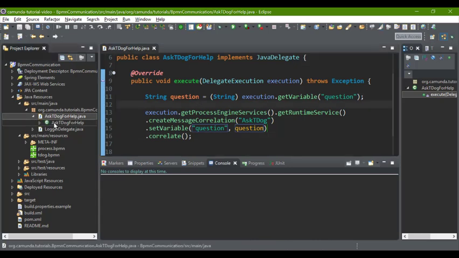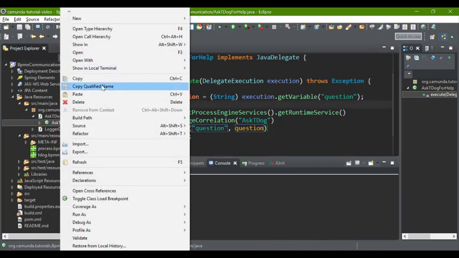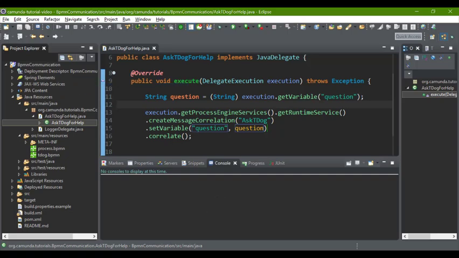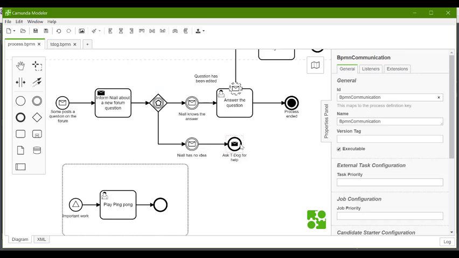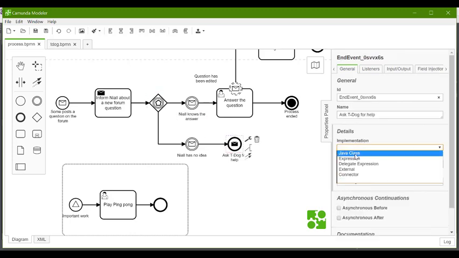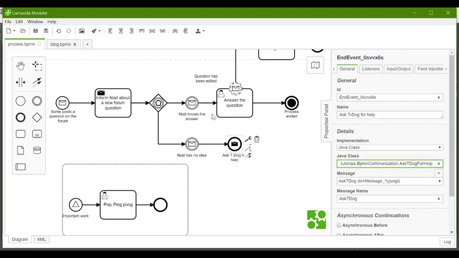So to do that, I'm just going to get the qualified name here of the class. I'm going to go back to the command modeler, and I'm going to go to this event here. I'm going to choose Java classes implementation, and I'm going to paste that there and save. So there we have, we've done that now, and we've actually implemented this call. So now let's run this and find out how it all works and how it all fits together.